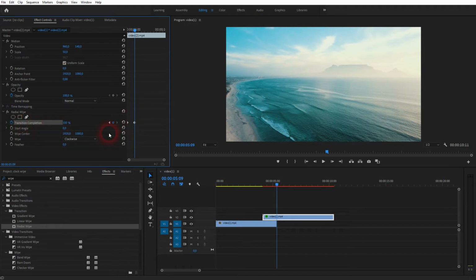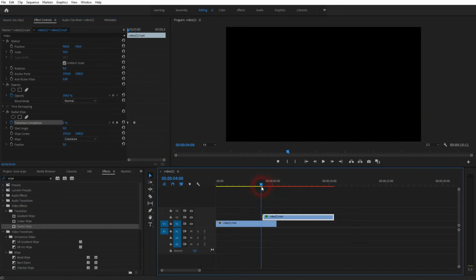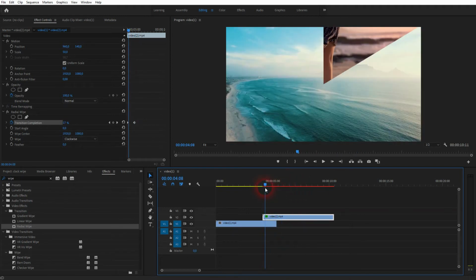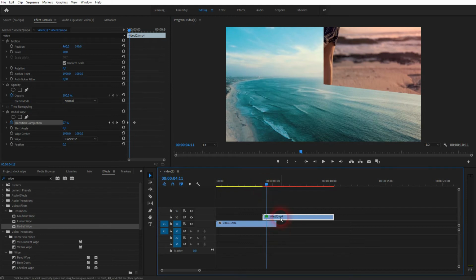Normally, your first instinct may be to give this one the 100% completion and the first keyframe 0. Let us do this. And you can see we've got the radial wipe, so this clock transition, but when it's over we've got a black screen.